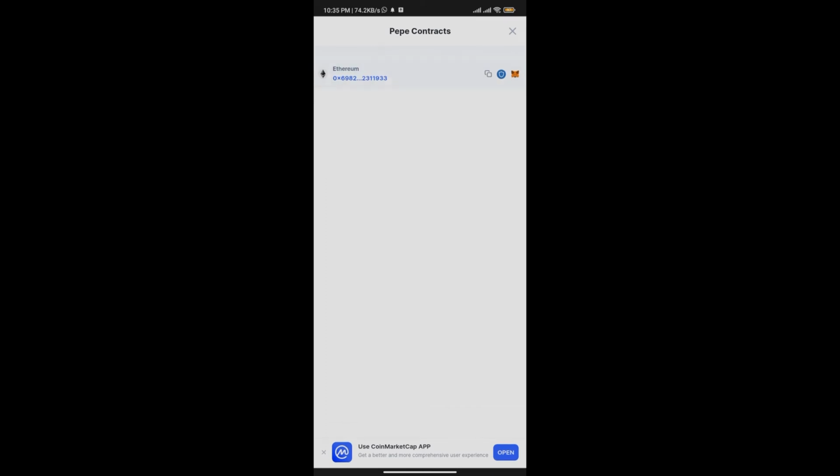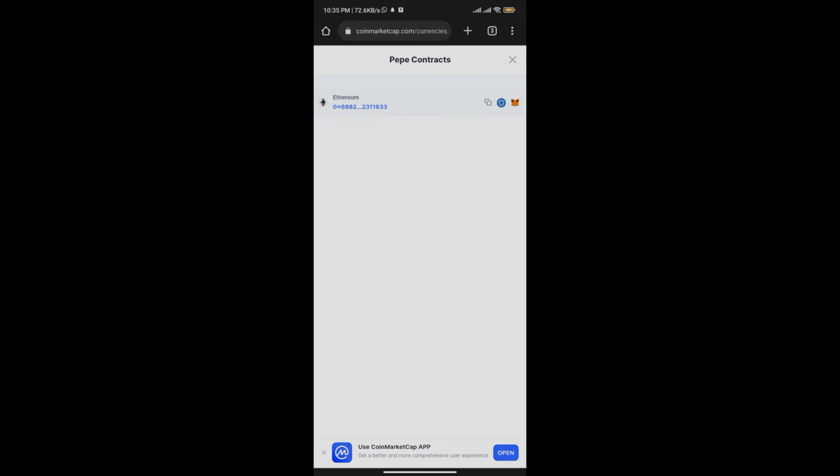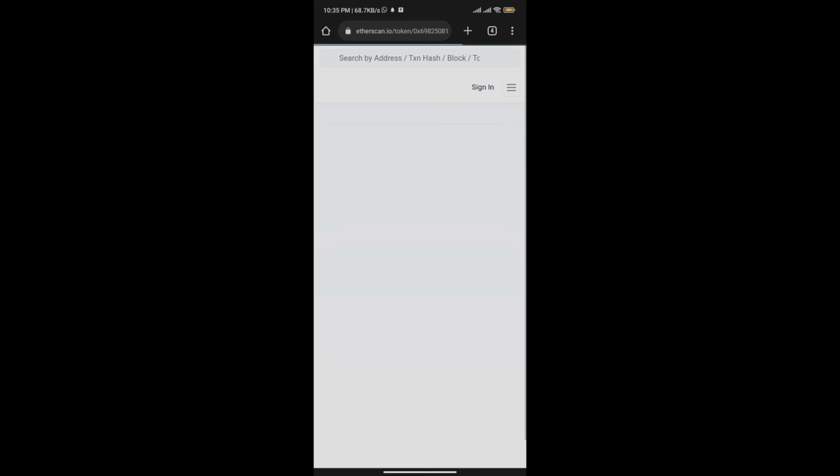I click on copy, and you can also click on MetaMask. You can also click on Trust Wallet here. It's going to take you to Trust Wallet if you want. All right, so I think I've copied this. Let me open it on Etherscan so I can copy the contract address from there.